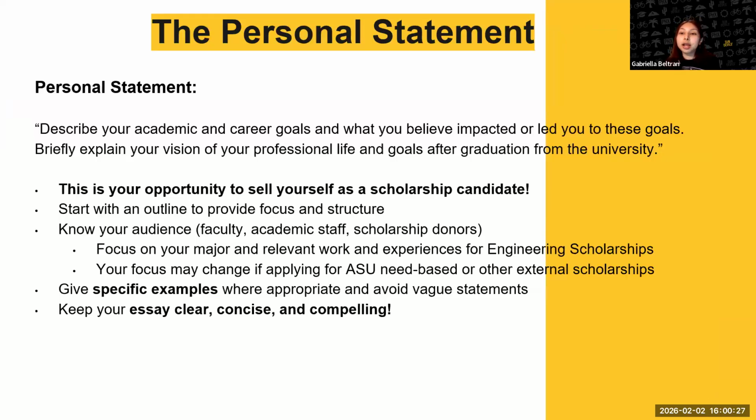So, something that is common in many scholarship applications is the personal statement. On the screen, you can see the personal statement that we include in all of our fellowship applications. It says, describe your academic and career goals and what you believe impacted or led you to these goals. Briefly explain your vision of your professional life and goals after graduation from the university.